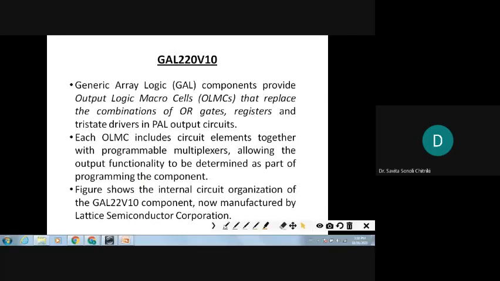So we can just go through the literature here. Generic array logic GAL components provide an output logic macro cell, that is an OLMC, that replaces the combinations of OR gates, registers and tri-state drivers in a PAL output circuit. So that OLMC consists of what? OR gates, registers and tri-state drivers.